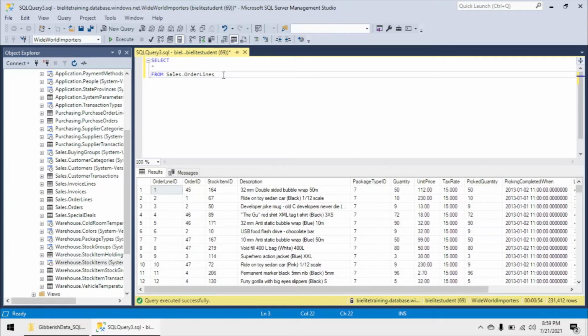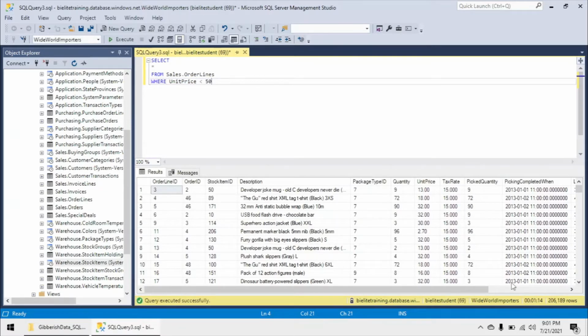But from this, I want to show you how we can filter down these 231,000 rows into smaller results that fit a certain criteria that we specify. So in order to do that, after your from, you can type in where, and we can specify a column name. So I'm going to say where unit price is less than 50, and let's click F5 and run that query. We see that we have 206,000 rows, so we just omitted about 25,000 rows.